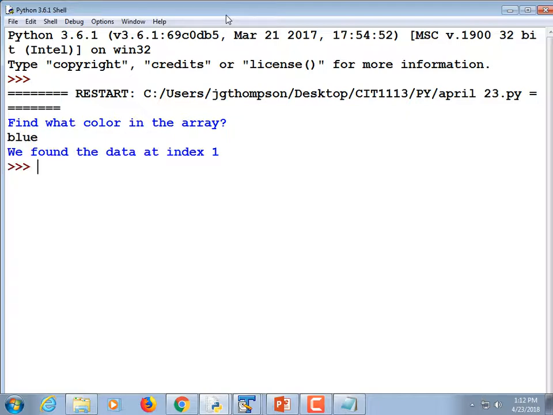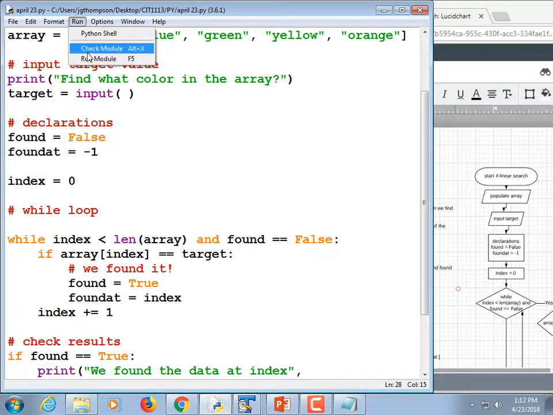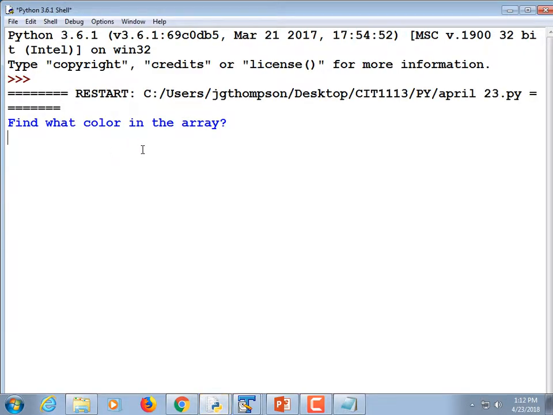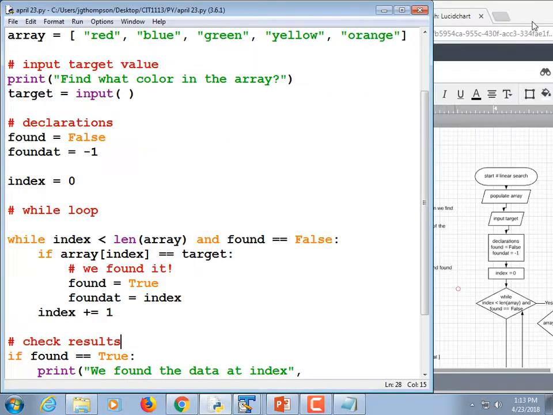Find what color in the array. I'm testing it. I'll bring the code back. We found the data at index 1. I'm going to run it again. I'm going to look for something I know is not in it. Tangerine. Data not found in array. Okay, seems to be working.